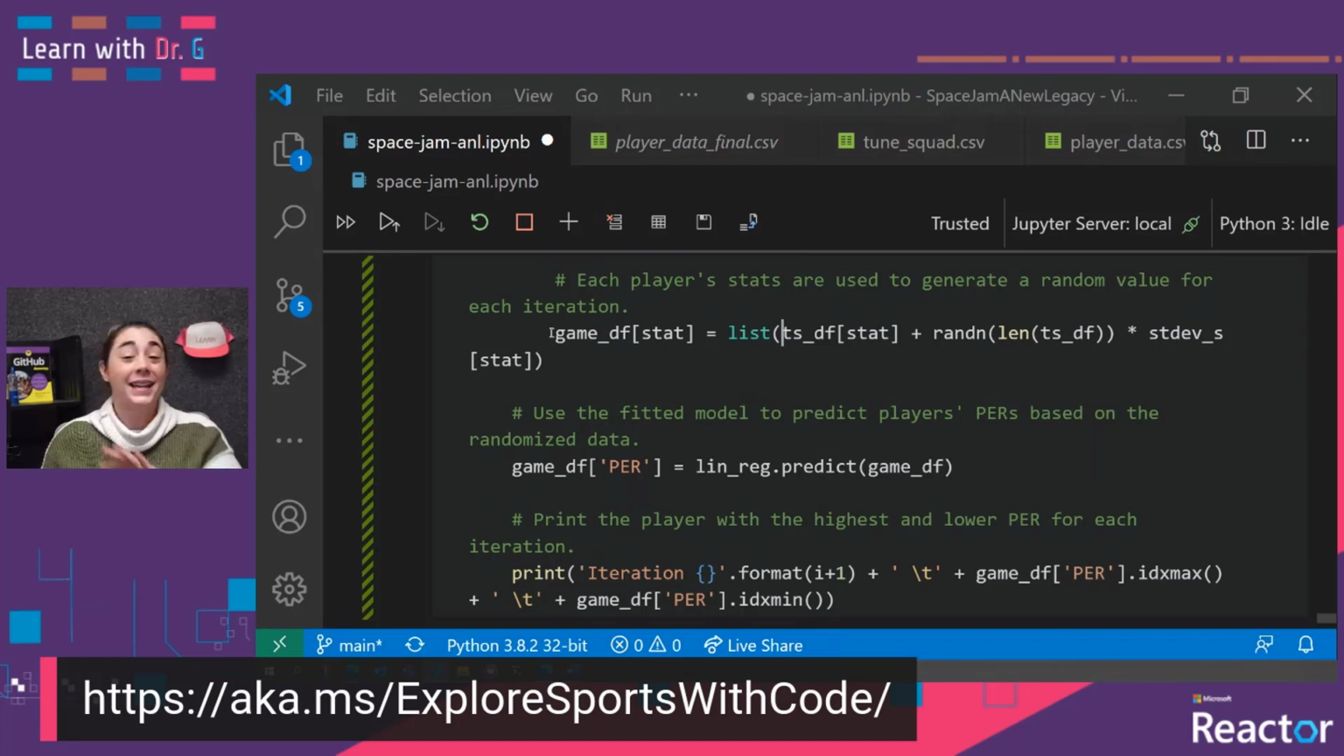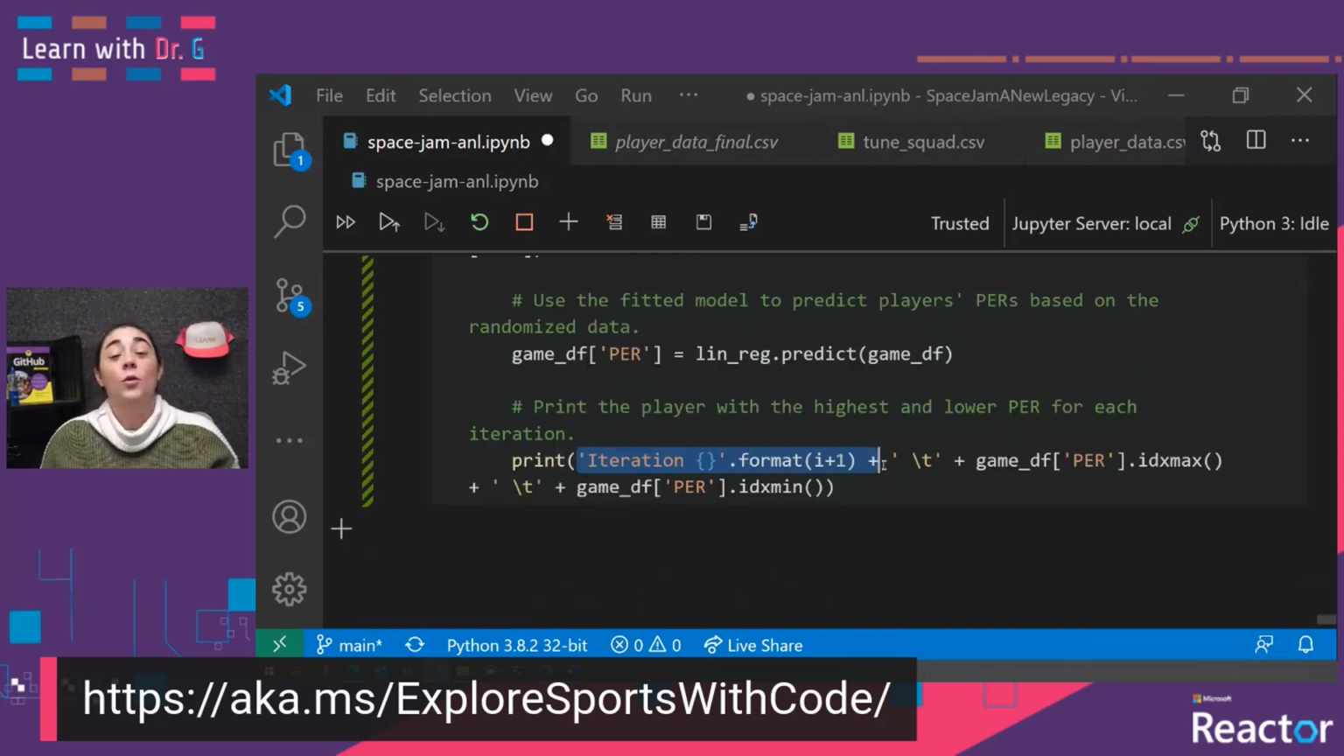After we've created that entire data frame that contains each player and the random number for each of their stats, we're going to use that data frame to predict PER using our linear regression model. Then we're just going to print out each of those predictions.